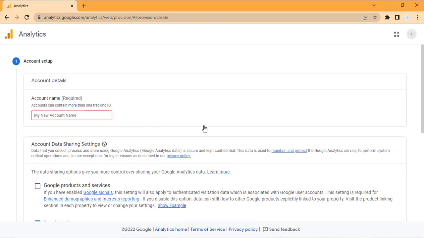To get access to Google Analytics, you have to have a Gmail account. The reason I'm able to access this page is because I already signed in with my Google account, that is my Gmail account. If you don't have a Gmail account, create one before you can sign up or sign in to Google Analytics.